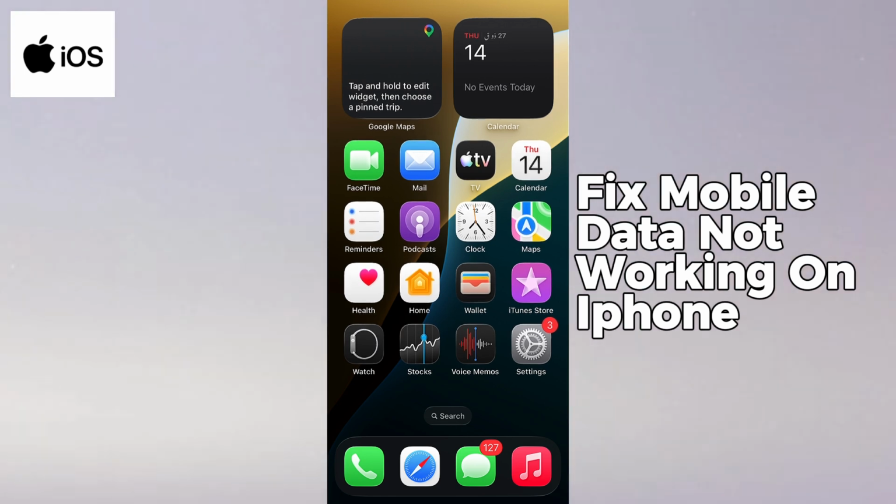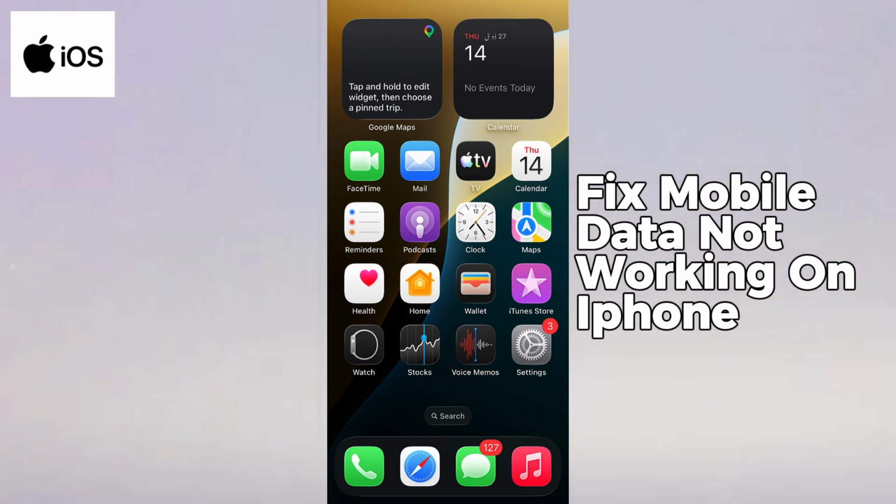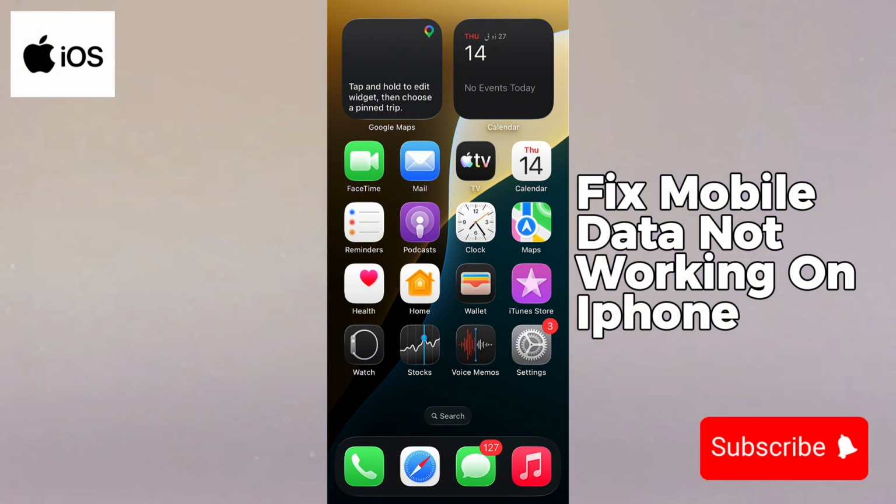And that's how you can fix mobile data not working on iPhone step by step. These simple methods usually solve the issue within just a few minutes, so hopefully your internet is working properly now.